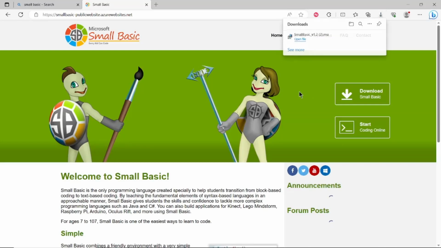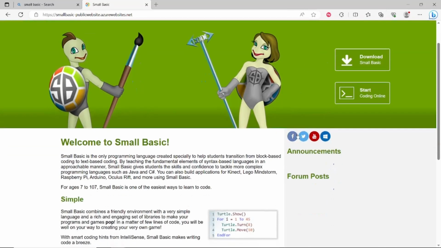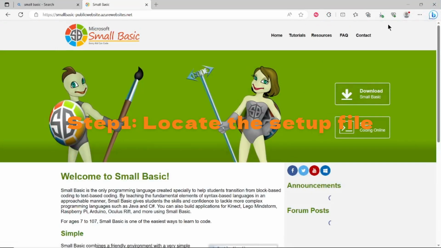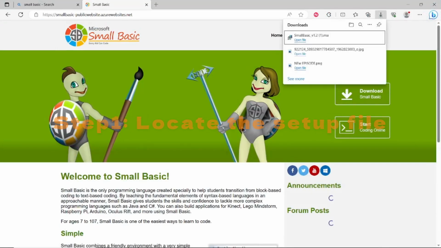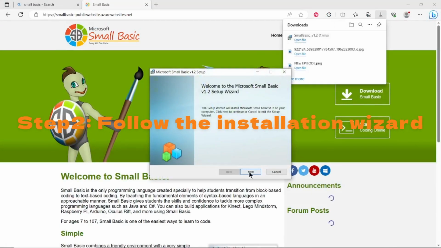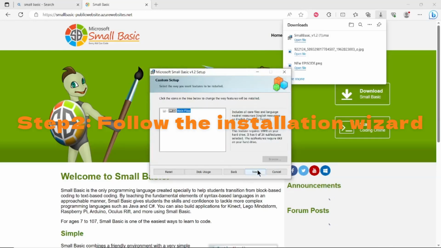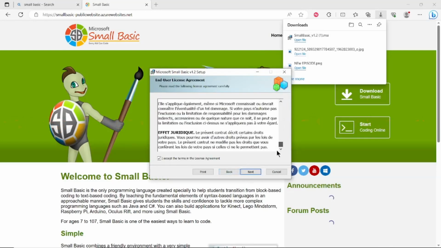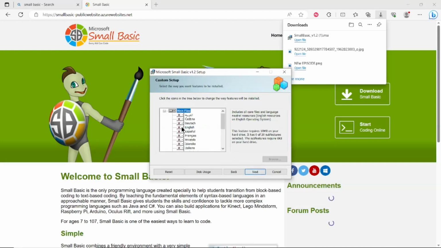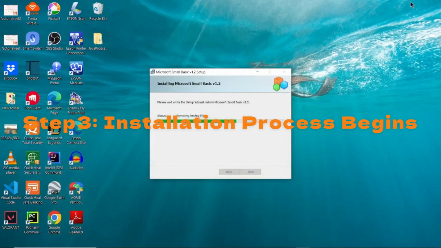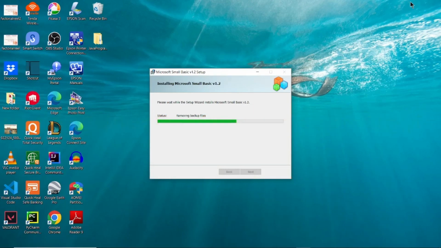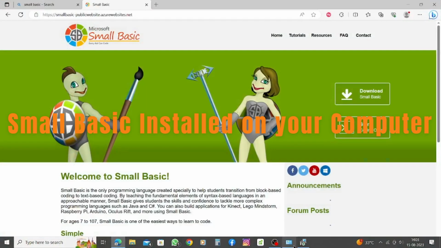Now, let's install Small Basic on your computer. Step 1: Locate the setup file you downloaded and double-click on it. Step 2: Follow the installation wizard's instructions. It usually involves agreeing to the license terms, selecting the installation folder, and clicking on the Install button. Step 3: The installation process will begin, and once it's complete, you should see a confirmation message. Congratulations! Small Basic is now installed on your computer, and you're all set to start coding.